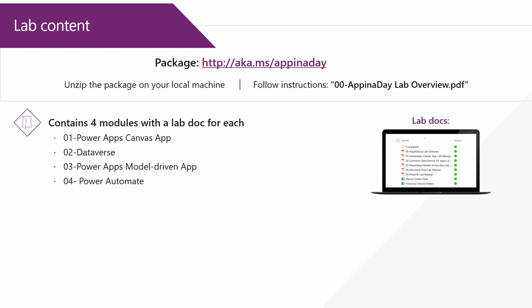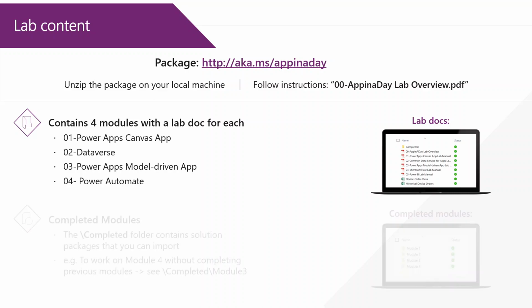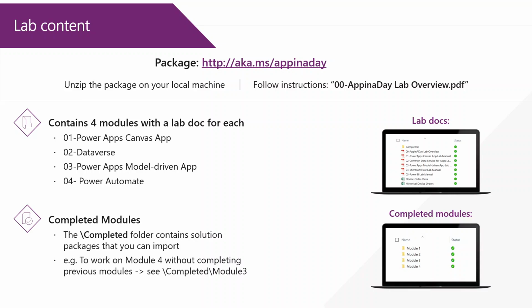There are four modules in the download. There's number 1, Power Apps Canvas app, number 2, Dataverse, number 3, model-driven app, and number 4, Power Automate. Those are the 4 labs that we'll talk you through. There's also a completed folder, and in that completed folder, there are solution packages that you can import, which contain the solution for that particular module. Now no cheating, but if you wanted to do module 4 without doing the previous work, then you can import module 3 and then get to work on module 4. It'll have all the prerequisites for that.